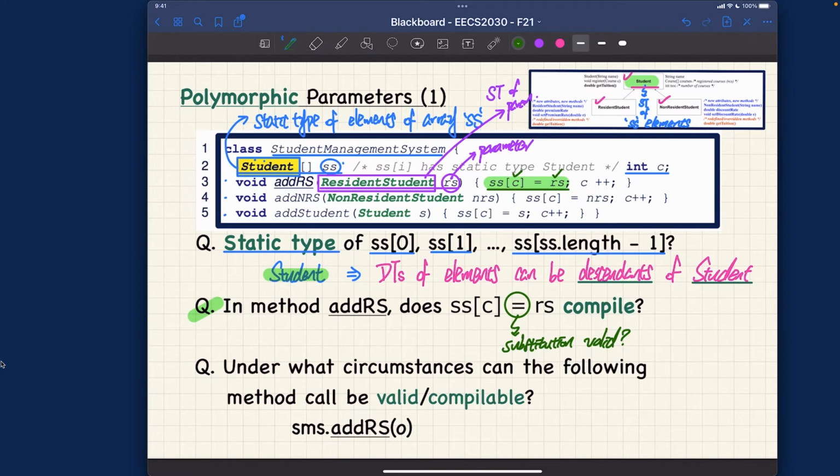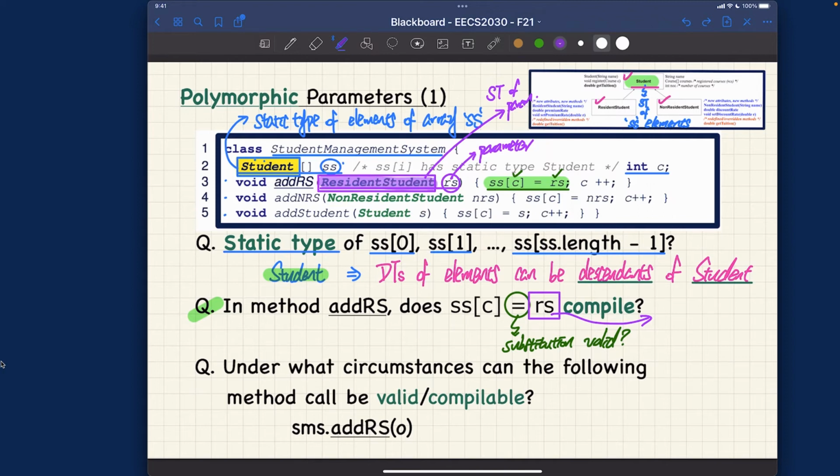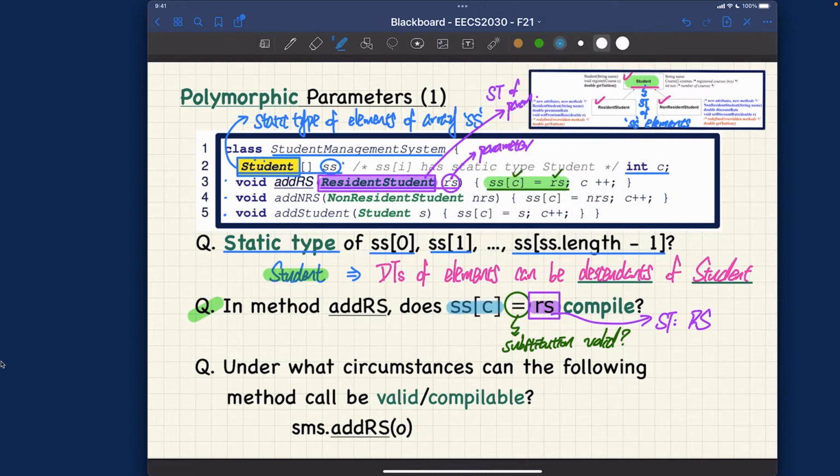Let's now take a look at exactly. You can see here RS, what's its static type? RS, the static type is declared to be resident students over here, as we said. Let's now highlight it. So this one here, you can see resident students over here. The static type will just be RS, resident students. And what about the static type for the left-hand side? What about the static type for SS array at index C? That's something we just spoke about for question number 1. It should be students.